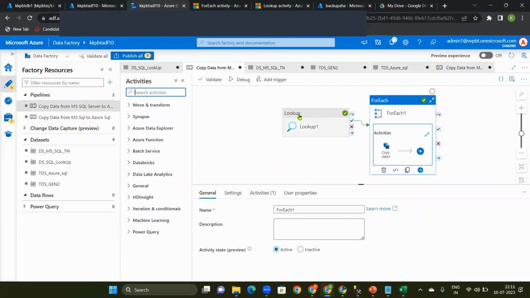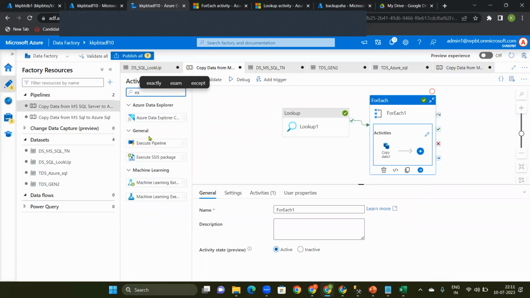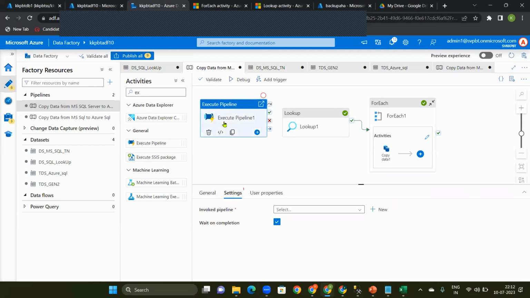Next one is this pipeline run. Here we have an execute pipeline option, so we can use it before the lookup activity. In this lookup activity, we go to the settings option, execute. I mean, in this execute we have to execute this first, then the next one. So select that pipeline name. This one, the pipeline name, is selected.